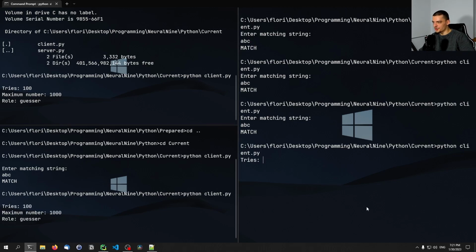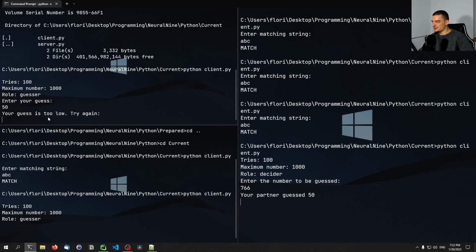That is not a match, but if I say here 100, 1,000, and a decider, then we have a match. Now, we're not displaying here that we have a match with one of those two, but when I enter the number to be guessed, so for example, I want to guess the number, what was the maximum? 1,000, let's say 766, then obviously I have a match with this one because he got the message into your guess. Let's say my guess is 50, your guess is too low, try again.